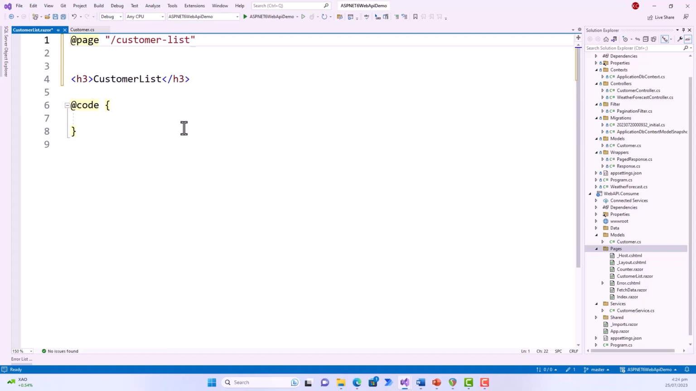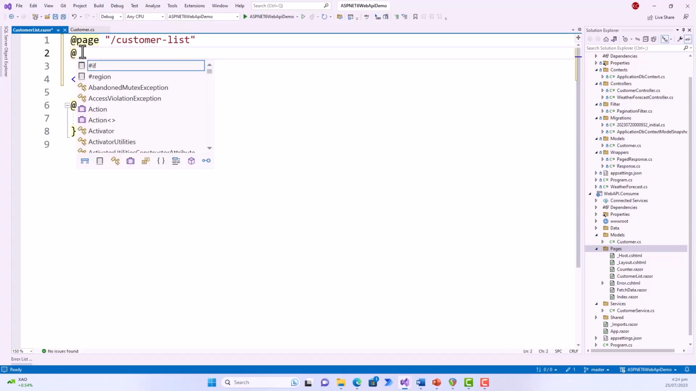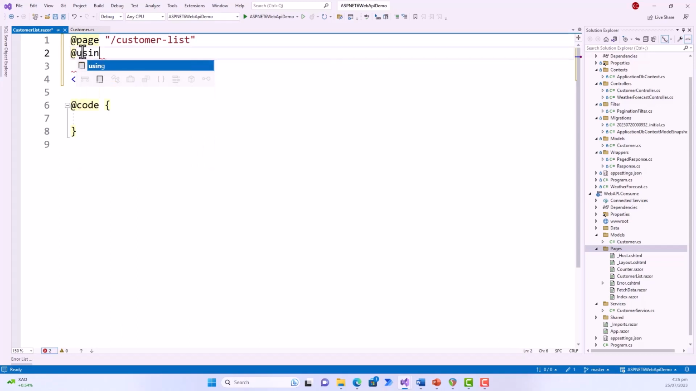So writing http colon, localhost colon port number, and then /customerlist will render this page, but later on I will be changing that to a navigation menu. All right, so I'll be using a couple of using statements to get this customer list component going.